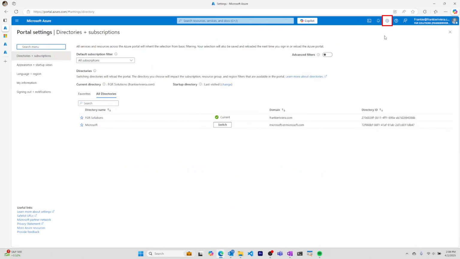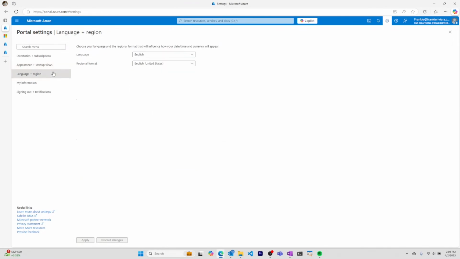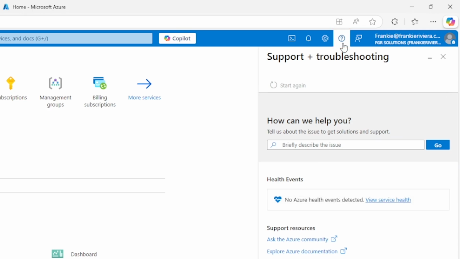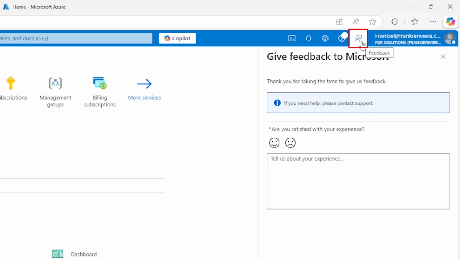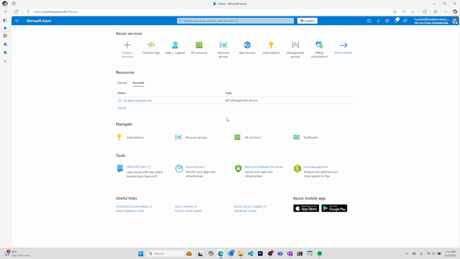You can change your settings within the Azure portal if you need to switch your directory, or you want to adjust the look and feel within the Azure portal, or you need to change the language, or more. You can get help with support tickets and troubleshooting by looking up common issues. You can give feedback to Microsoft to help them improve the Azure portal, and you can view your account and change directories if needed. This is a quick overview of the Azure portal.